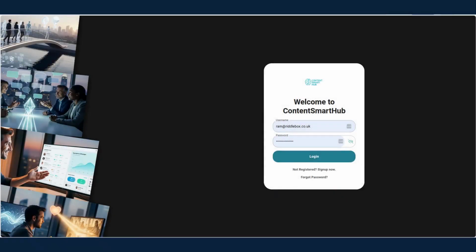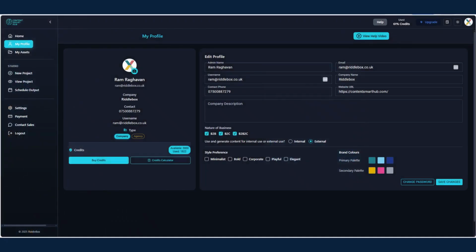Once you've set your password and accessed the platform, you'll be directed to the login screen. Please enter your username, the email address you used to register, and the password you just created. After logging in, you'll arrive at the main dashboard. The first section is where you complete your profile.